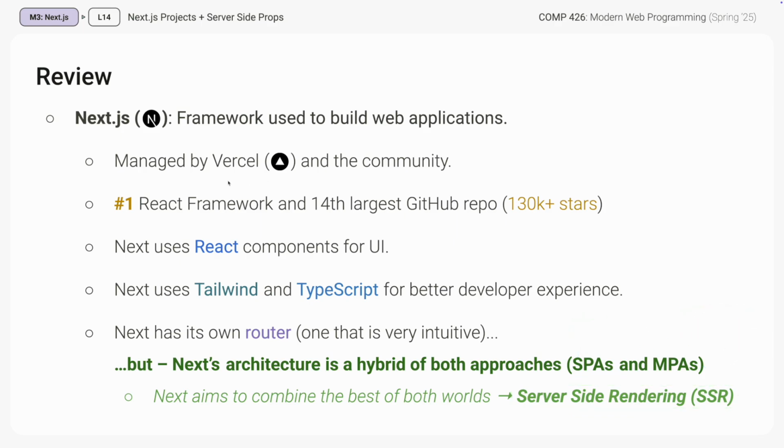We talked about that Next.js is the current number one React framework. It is a very large project on GitHub, so there are a lot of companies and people using it, and that Next uses React for defining user interfaces. It also uses TypeScript and Tailwind, which is going to help make our developer experience a lot better. So these are all things that we'll actually see. You haven't had a chance to really see a real Next.js project, so we're going to have a chance to look at that today, and hopefully it'll make some of these things a little bit more clear.